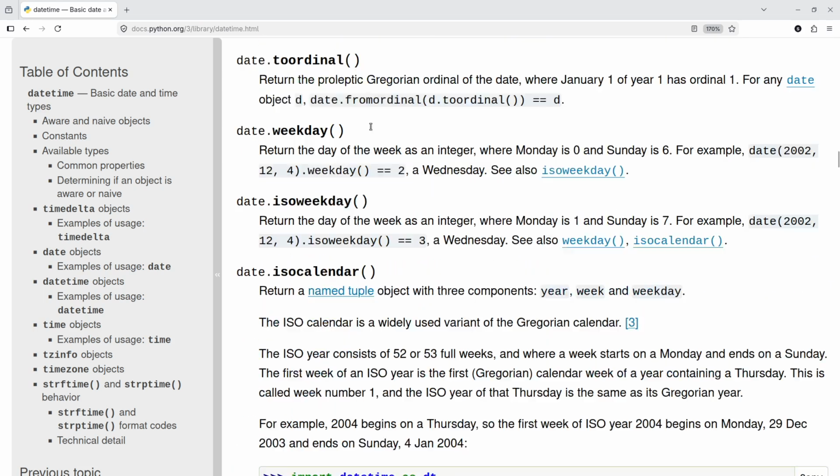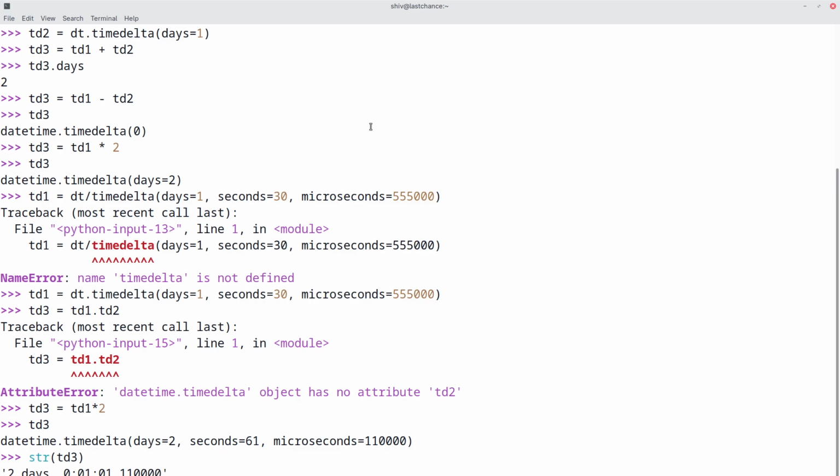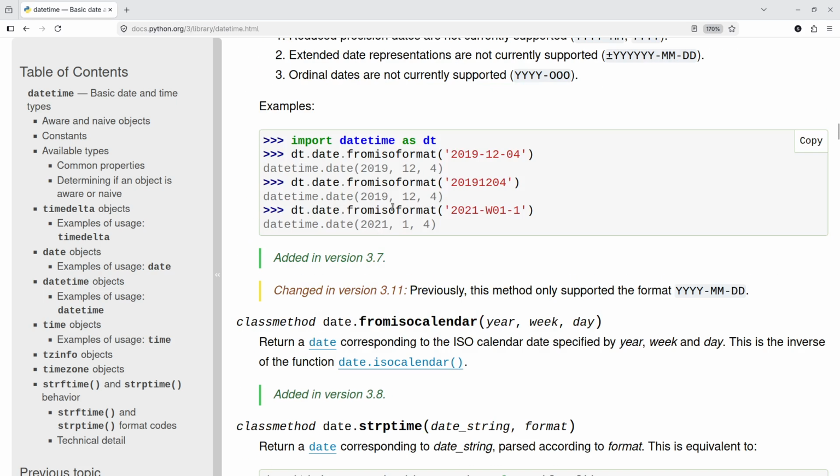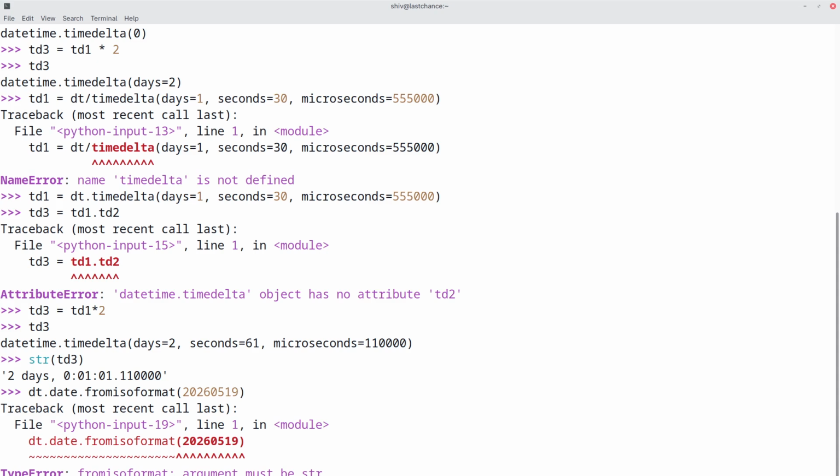It's quite big. I think we can stop here. Let me show you some examples of date. So which one should we use? fromisoformat is what we will take. date.fromisoformat, and we put today's date. So this is 05, May, and today is 19th.